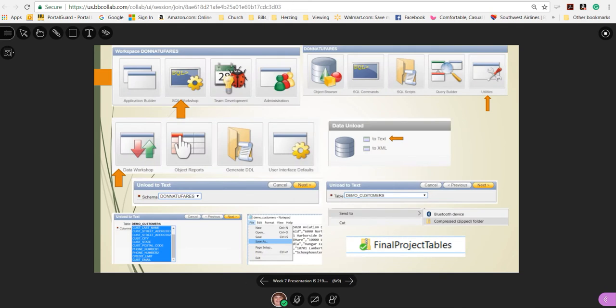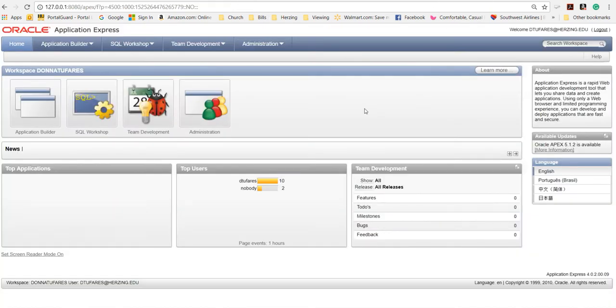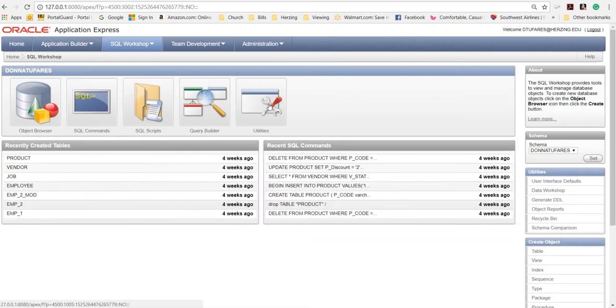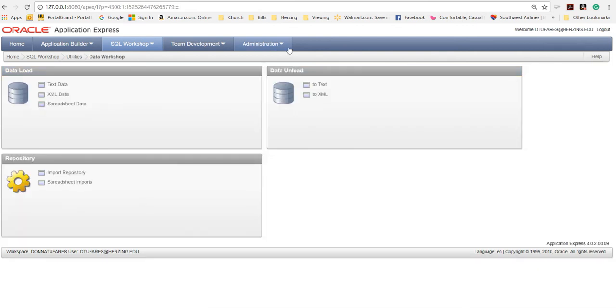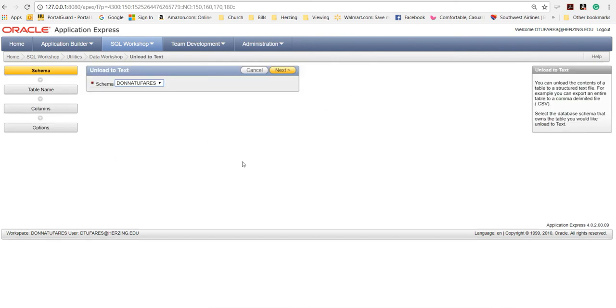So I wanted to go over how to export. When you're in Oracle Application Express, you're going to go to SQL Workshop. In SQL Workshop, you're going to go to Utilities, then Data Workshop. Here you're going to do the data unload, and you're going to do it to a text file. That makes it easy for me to check it.